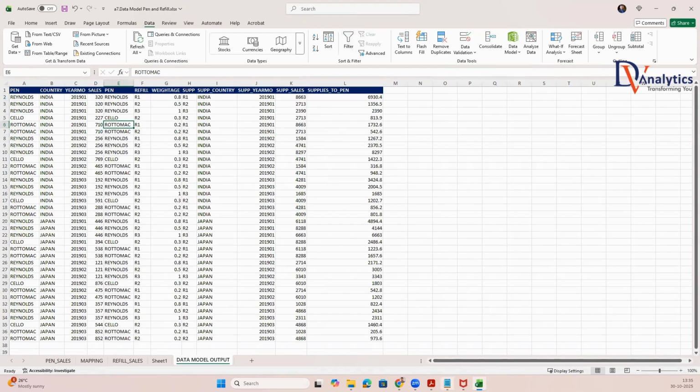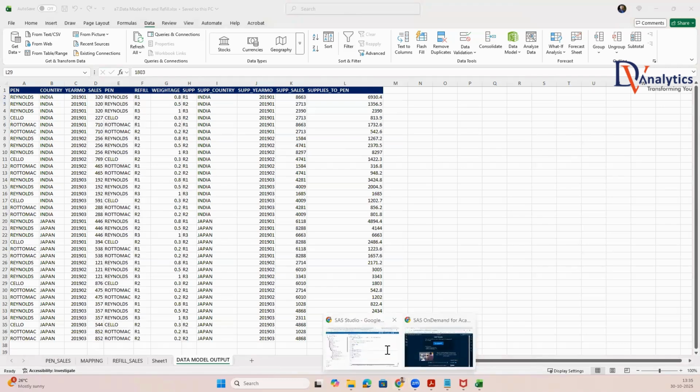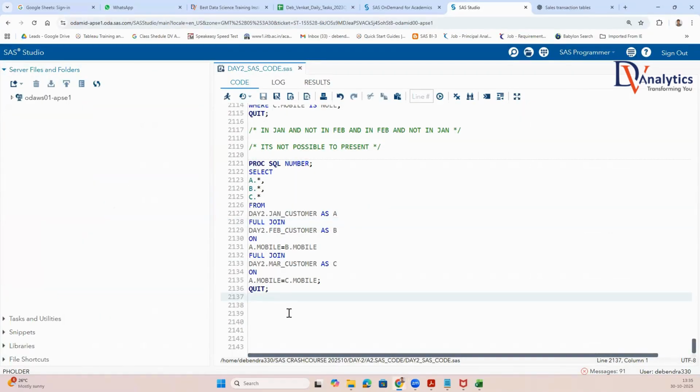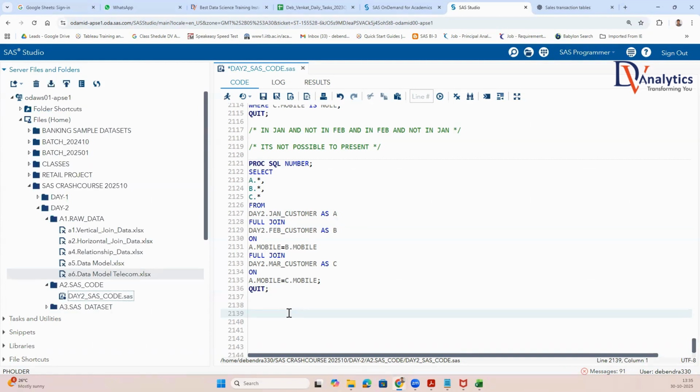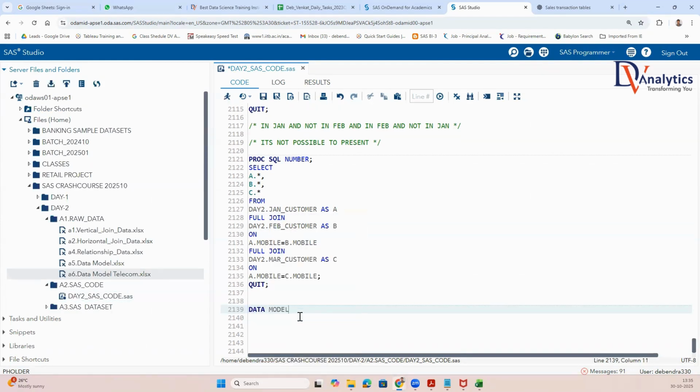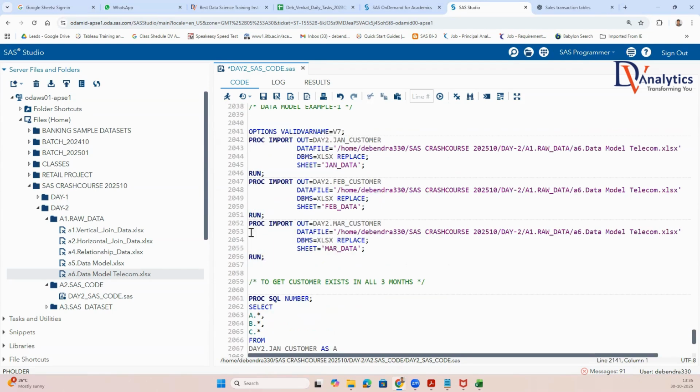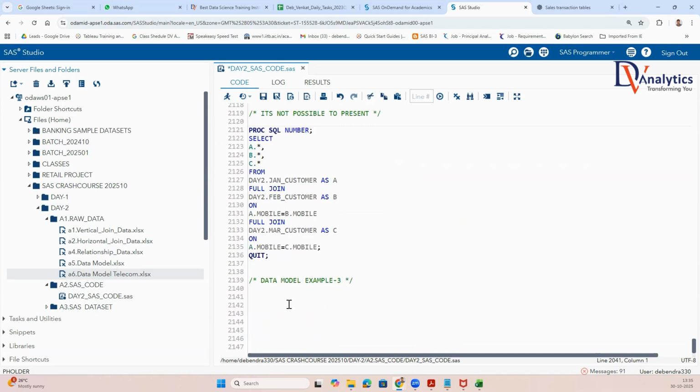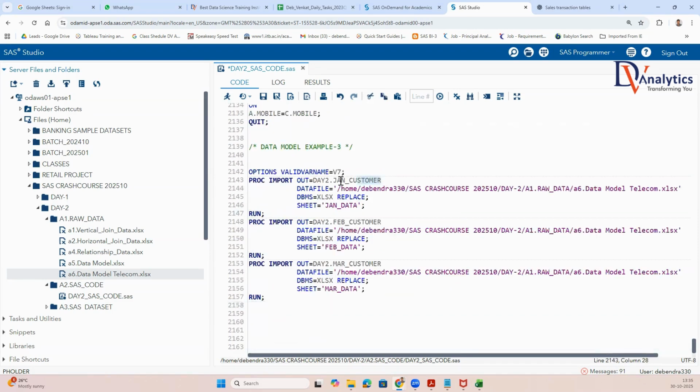Yes, sir. Let me run this program for you guys and show you how it is happening. First of all, please allow me, guys. Hardly 10 minutes. We'll finish this. Data model. Example 3. Now, this is called pen sales. This is called mapping. This is called supply sales.